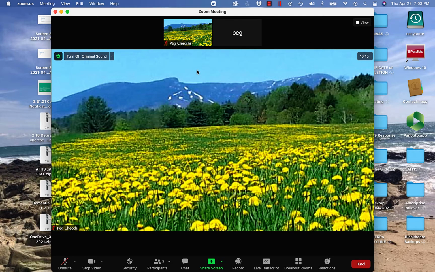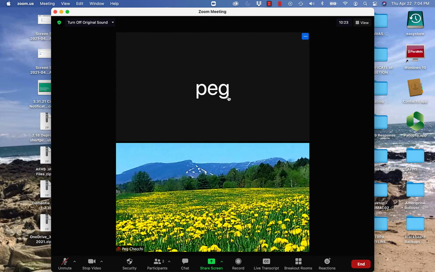This is another area where you can change things up. You can click on the view button and you can have a speaker view, which is what's here, or I can have a gallery view, which is here. The more people you have in the gallery, the more people you'll be able to see. Up to 40, some people can see up to 49 participants. Others are limited by their computer, depending on the age of the computer or the software they've got in there. Sometimes you can only see 25.